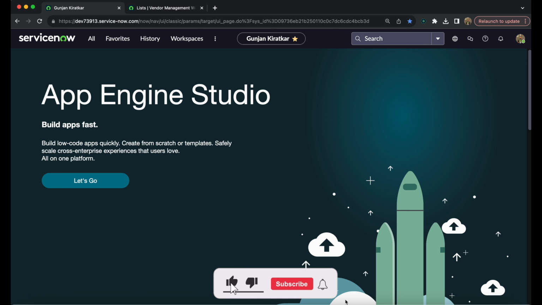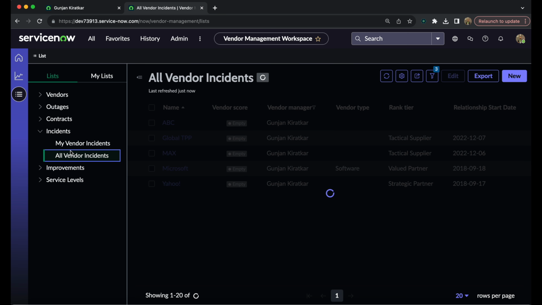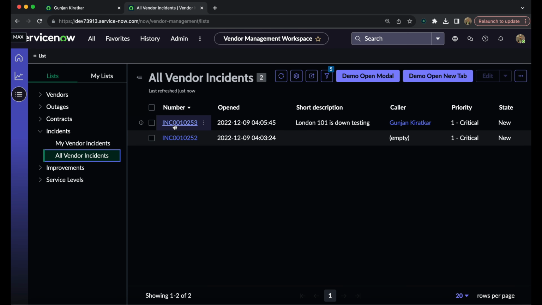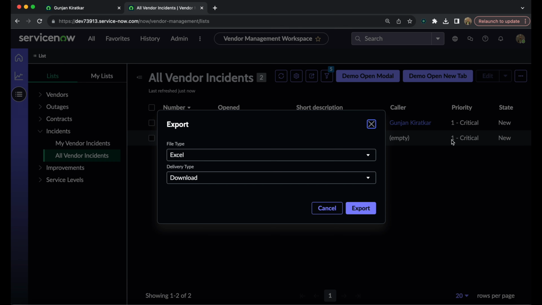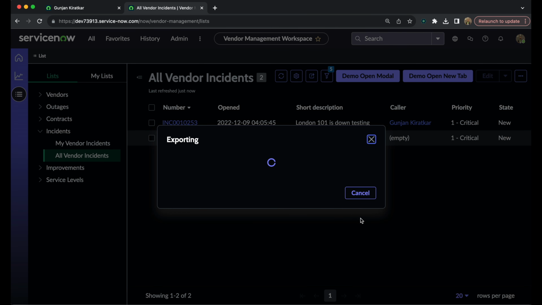I am Gunjan Kiratkar and today we will learn about one new real-time use case which I have built in the UI builder workspace. Basically what exactly is the use case? Suppose if I click on this incident list, then you can see there are two incidents present here, and if I click on this more option and click on the export button, and suppose if I wanted it in the format of the PDF, then I'm exporting it.